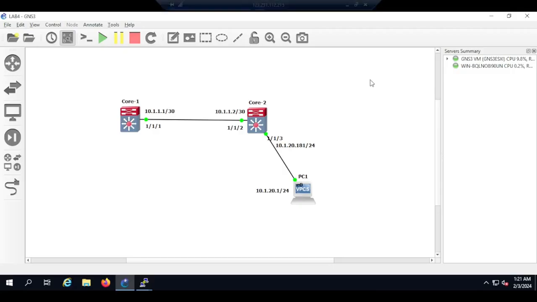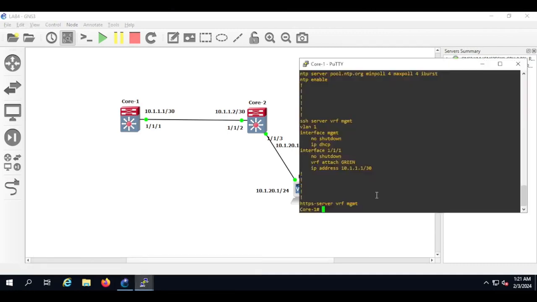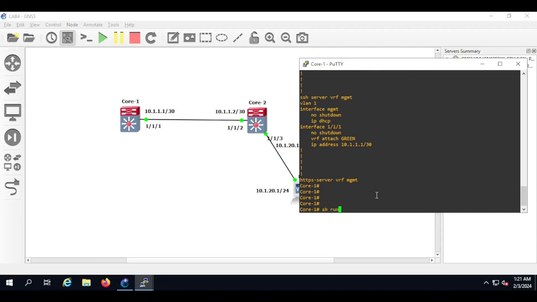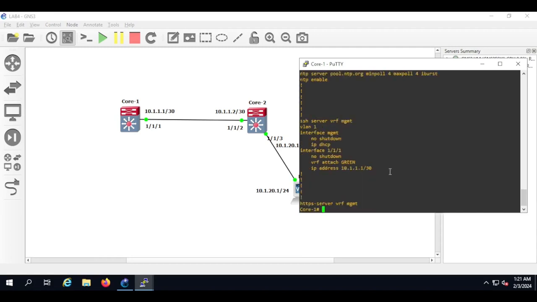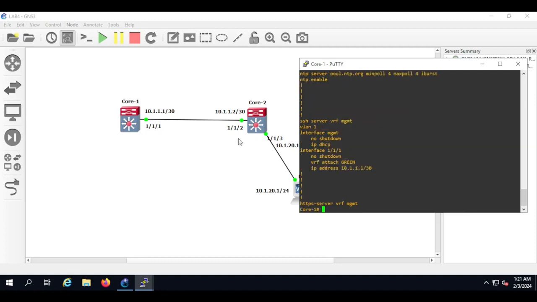Okay, let's look at this simulation. You have core 1 and core 2 switches and one PC. Let me show you the show run of these switches. Core 1. This is the running configuration. Here I have created the green VRF as per the question. I have created a new VRF called green, and I have assigned this 10.1.1 IP to this interface, and it is attached to VRF green. It's very simple. That's the only thing I have done.